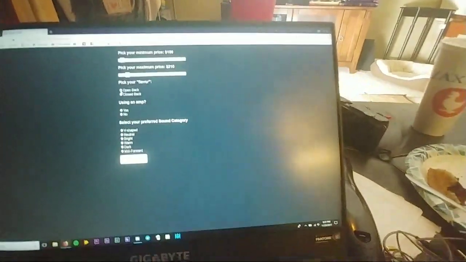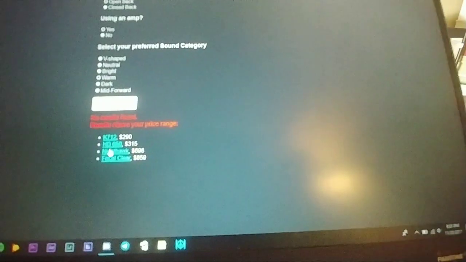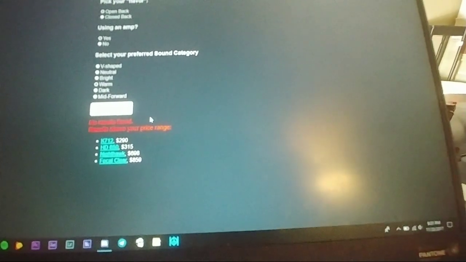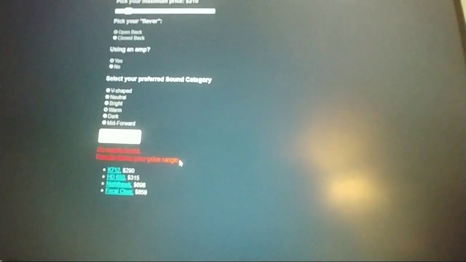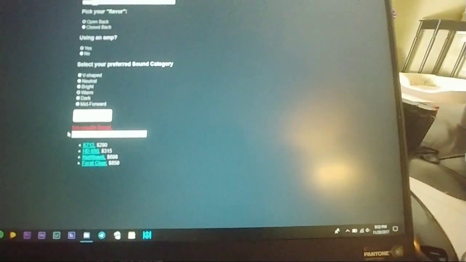Let's say they want open back headphones. They're going to be using an amp and they want them to be warm. I click find results and it comes up with recommendations. There's the K712, the HT650, the Nighthawk, and the Clear, and it shows them at their price points. Now, these weren't in that price range, so it says right here, no results found in that price range, but here are ones that are above that price range.